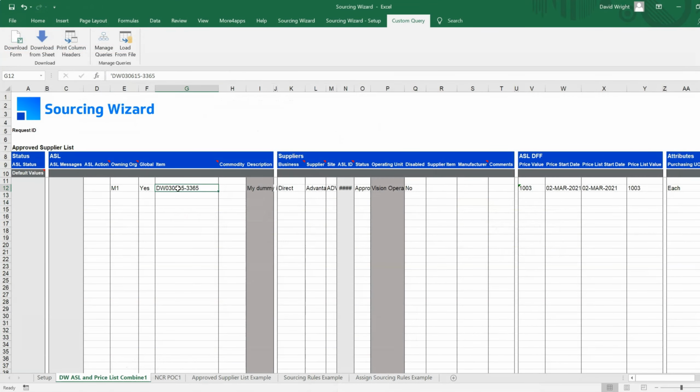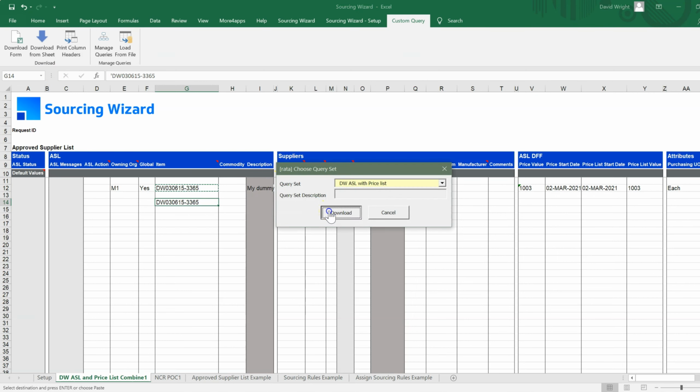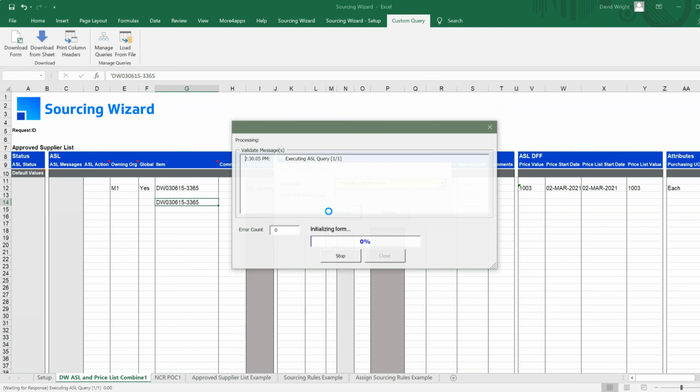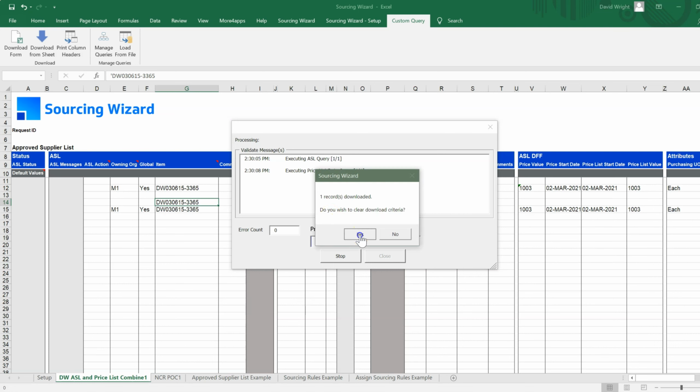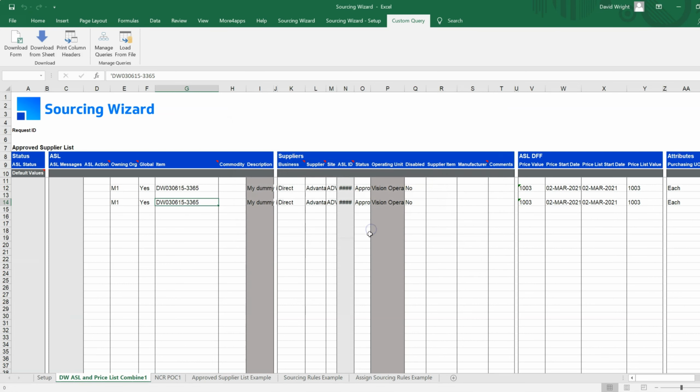First thing we do is we copy the item number in this case because we want to find this item number and find the ASL for that and the associated price list. So we choose download sheet, then we select our query, which is DWASL with price list, and execute the download. And you can see it's returned that one record.